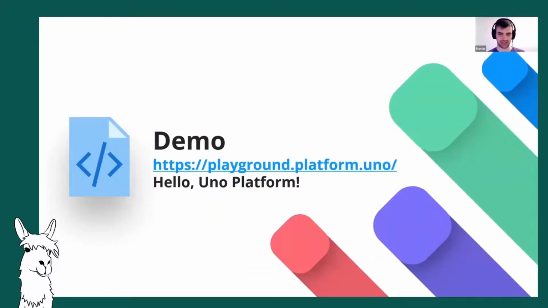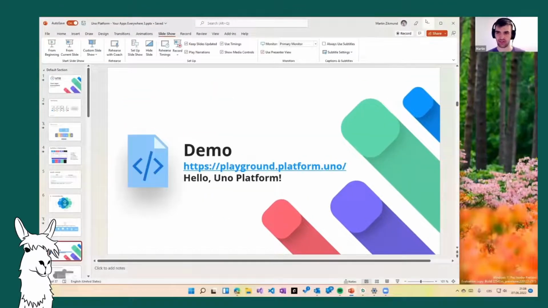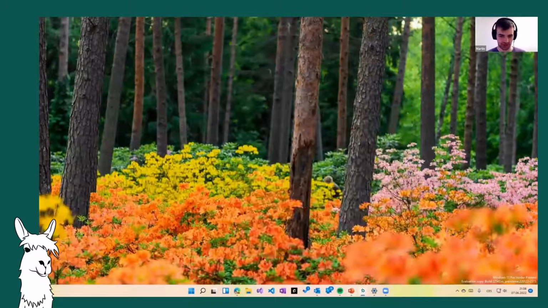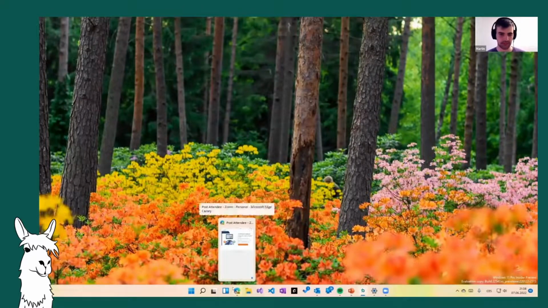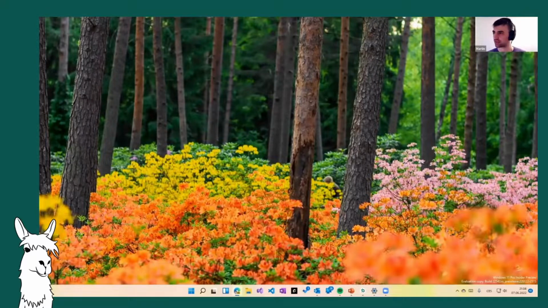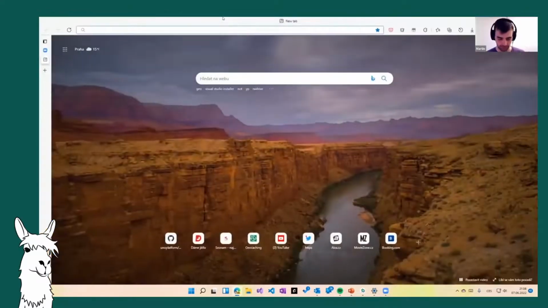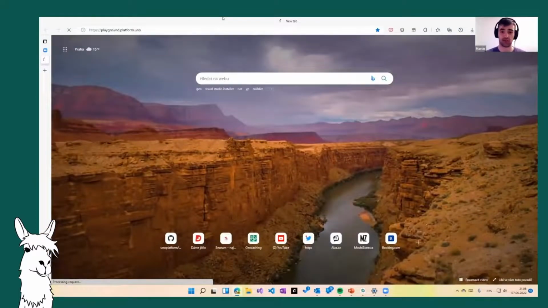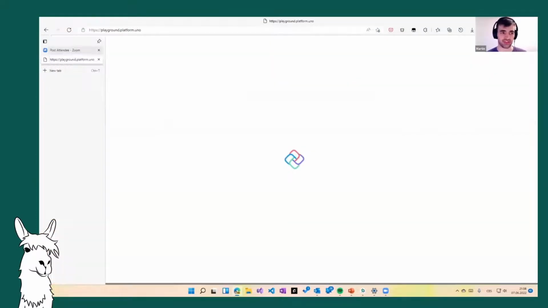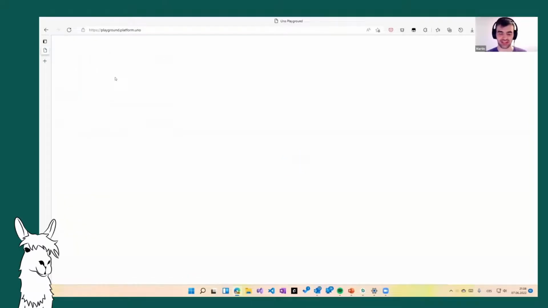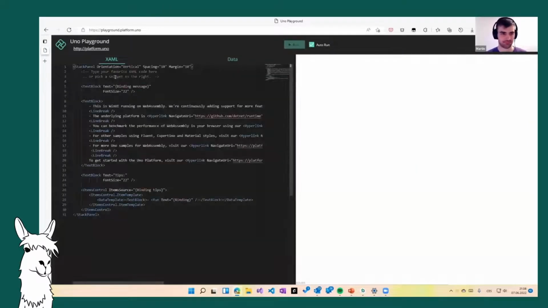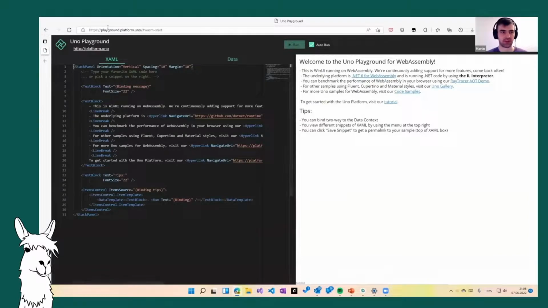So let's get started with showing a simple demo, and I will actually start on the web because that's a good way to start with UNO platform. If you don't want to install it, or you're deciding if you want to install it into your Visual Studio or not, this is an easy way to start. There is a website called playground.platform.uno.